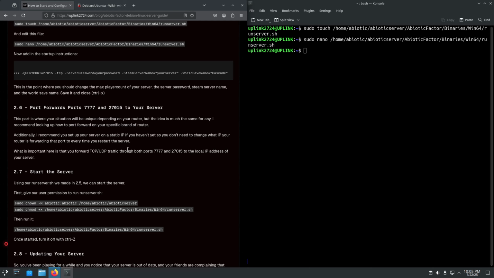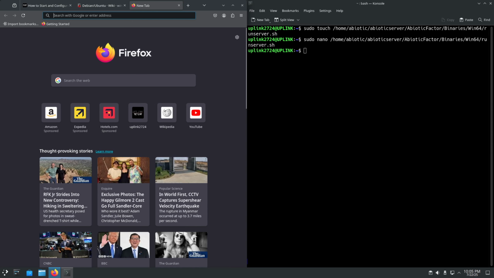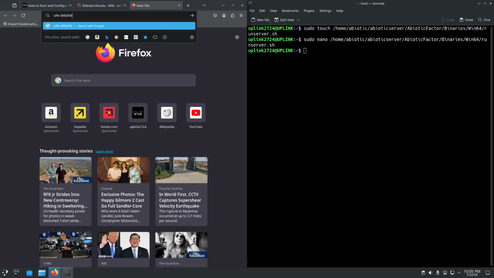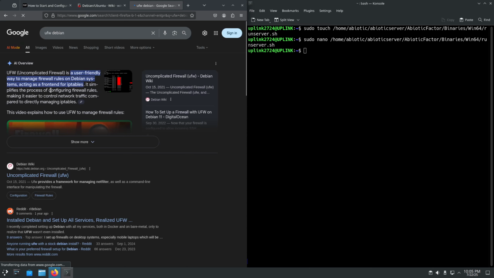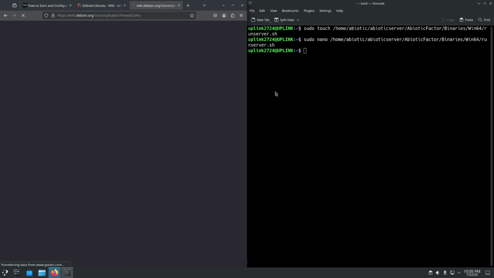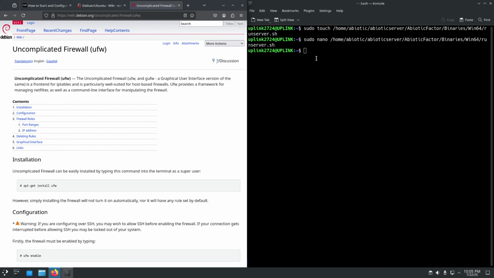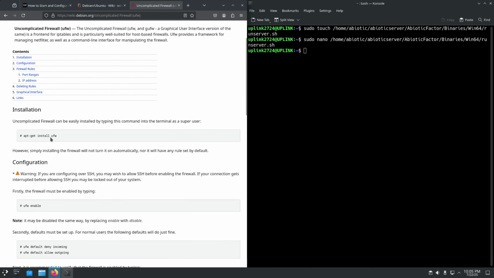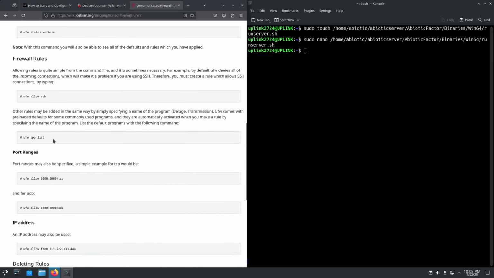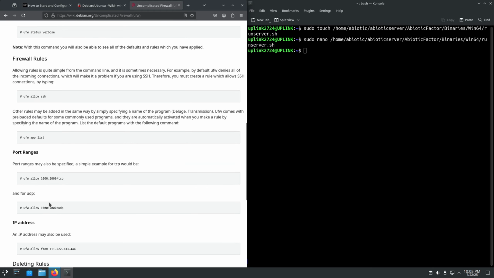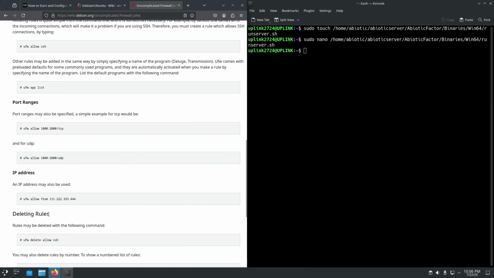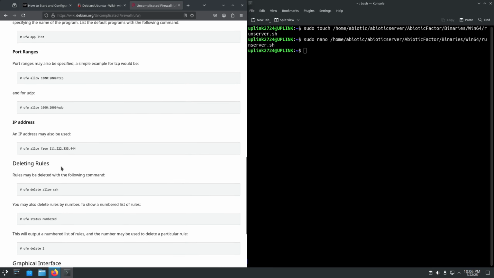One other thing you may want to do is install perhaps Uncomplicated Firewall or any sort of firewall for some added protection, assuming you're opening this up to the internet. This is a pretty simple tool to use just to get a nice firewall going, and you'll need to allow ports 7777 and 27015 through UFW for that to work.